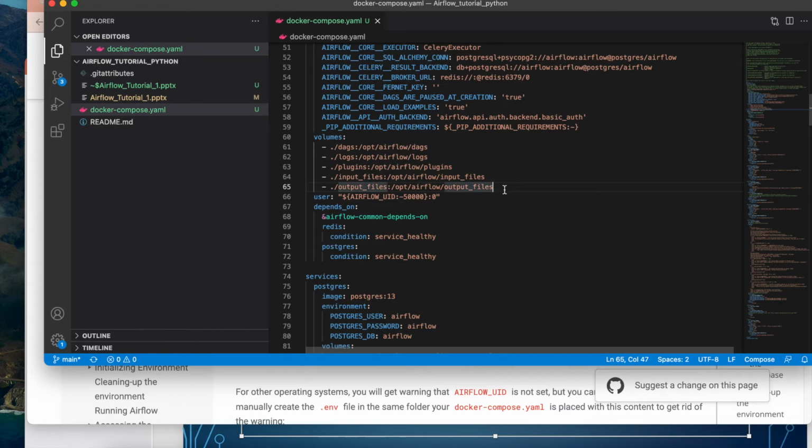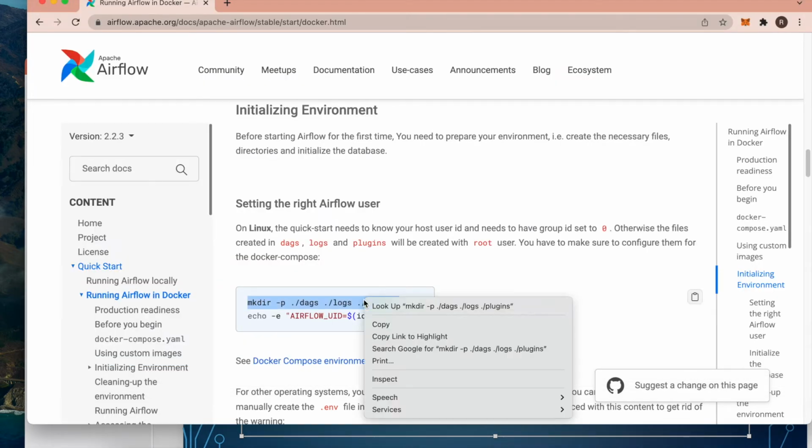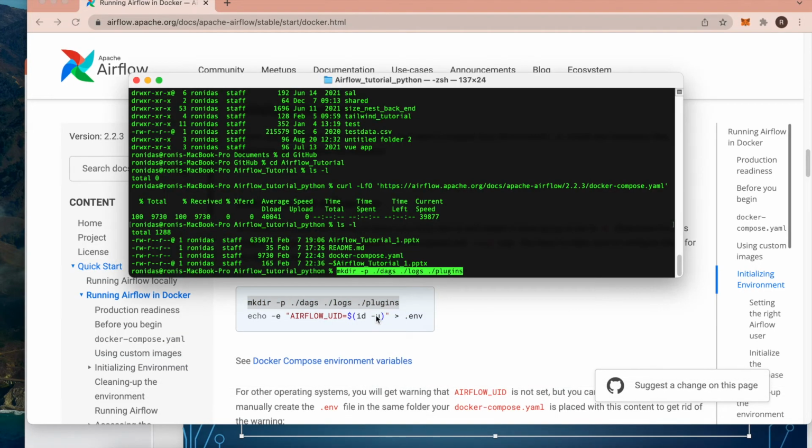Now I have to create all these 5 folders inside here. For that I already have a command. So mkdir this, but I need something extra as well. So dot slash input underscore files, then dot slash output underscore files. I'm just creating these folders: dags, logs, plugins, input files. So I have 1 2 3 4 5.